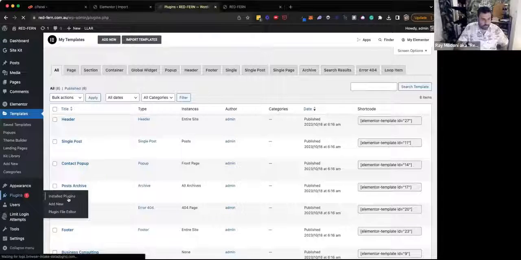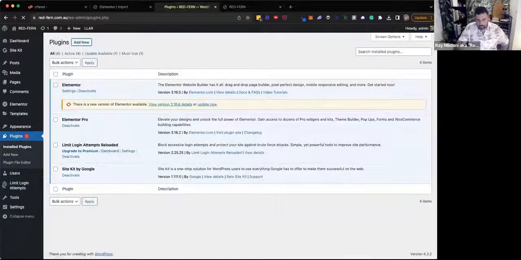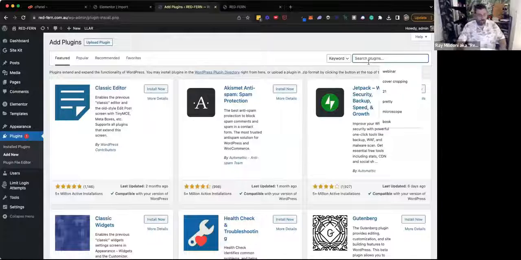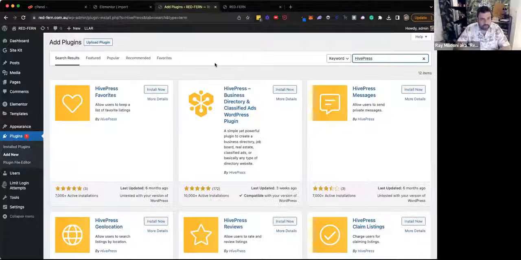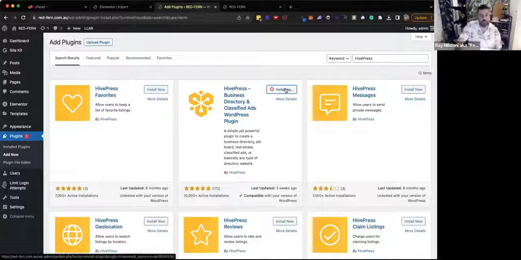I'm just going to install one more plugin, and that plugin is going to be called HivePress. I've been told by a great developer of mine that HivePress is probably one of the better free business directories and classified ads plugins. So I'm going to install this plugin. And I haven't played around with this, so I'm kind of in new territory here.